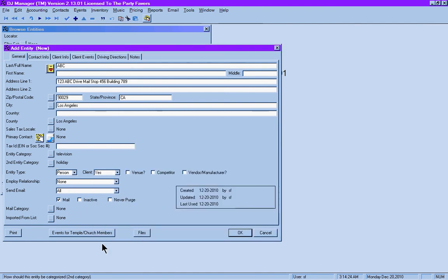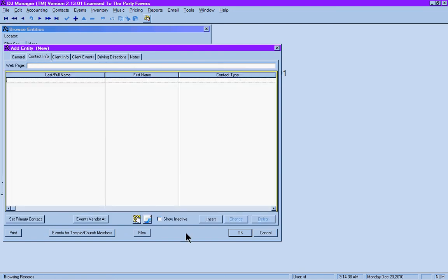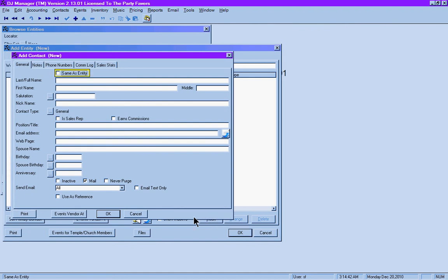Again, just click Select. The entity type, they are a business. We are assuming that they're a client. And we'll talk about venue, competitor, and vendor in a later lesson. Click on the Info tab. Click Insert. And this is where you get to add the actual personal name of the contact at the company. In this case, we're going to say that the last name is Johnson and the first name is Bobby.